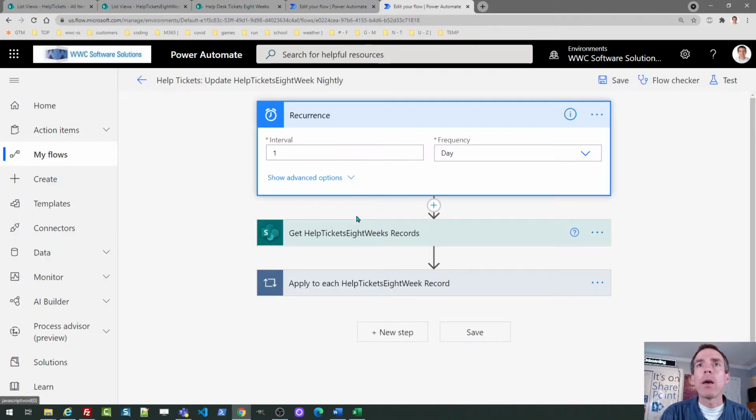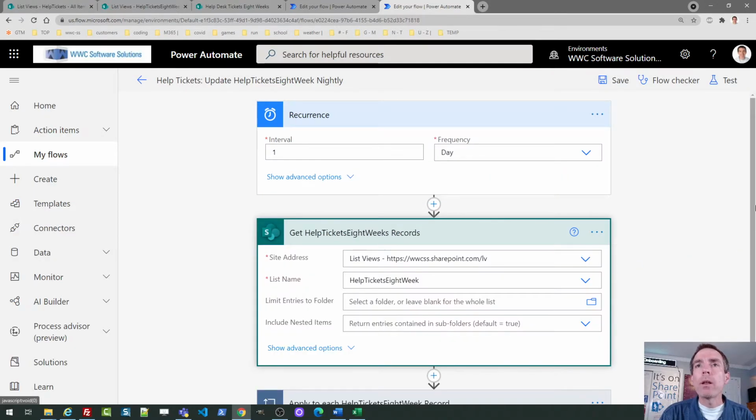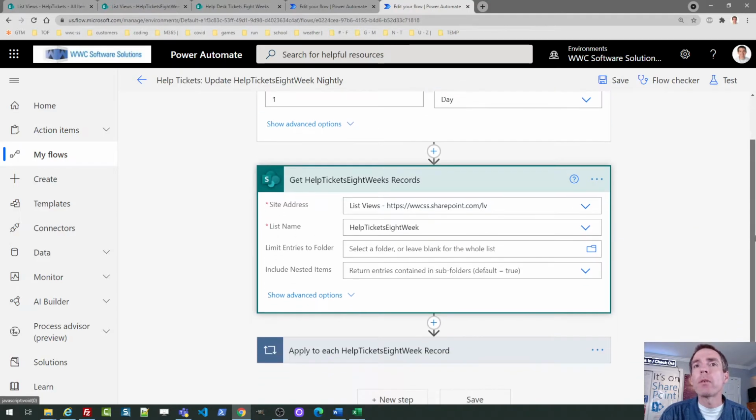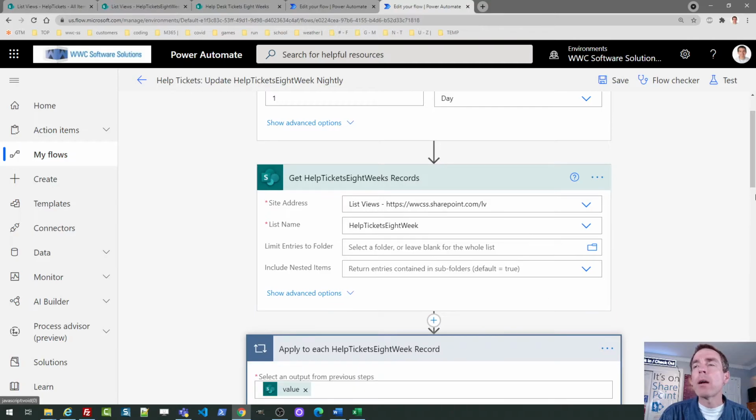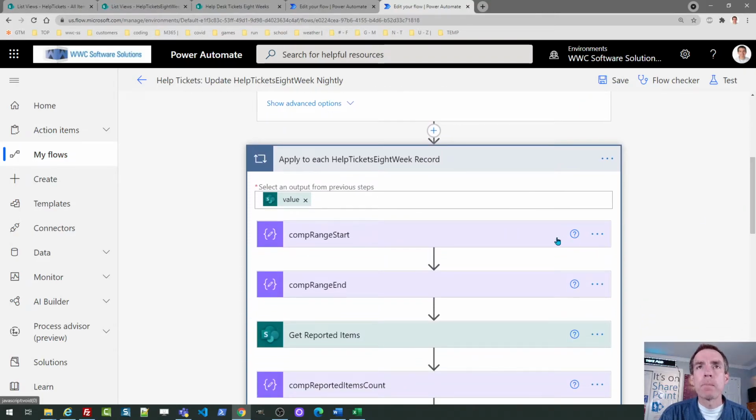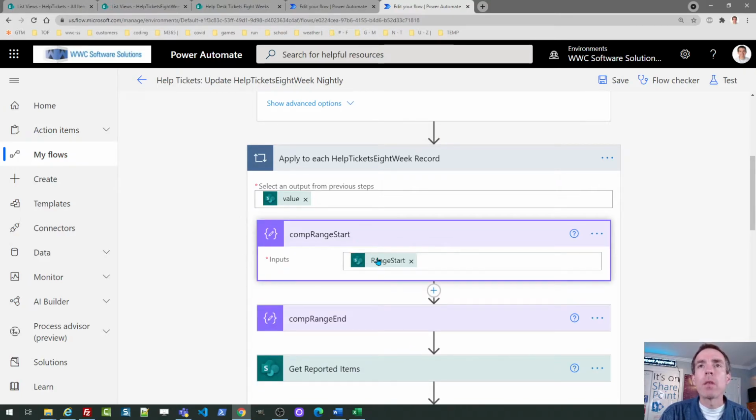So every night it's going to go through the records, and we need a reference. So it's looking at it from the context of the help tickets 8-week list. And from that, for each record, we're basically going to do some querying. Now, this gets into a little bit more advanced concepts. This is a compose action in Power Automate, and I'm collecting some inputs. You can think of these like variables, just a general concept, it's holding a value for me.